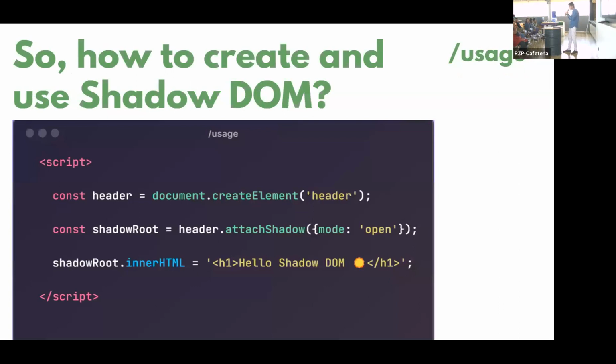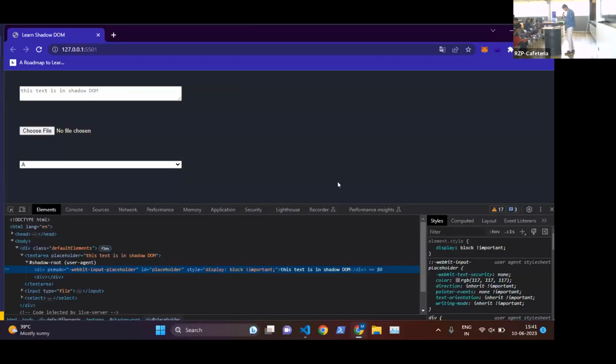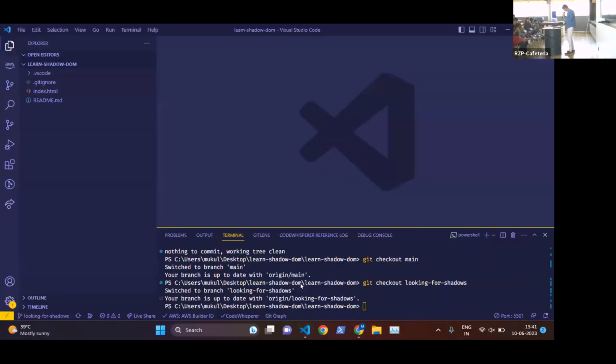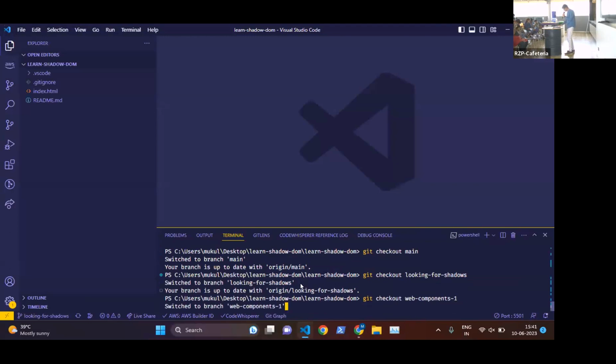All right, now how to create and use the shadow DOM. We have heard a lot about shadow DOM. Now let's just see how we can create the shadow DOM, right? So while we are here looking at the shadows, I have another branch checked out for you. Well, I'll just check out here, which is web components one.